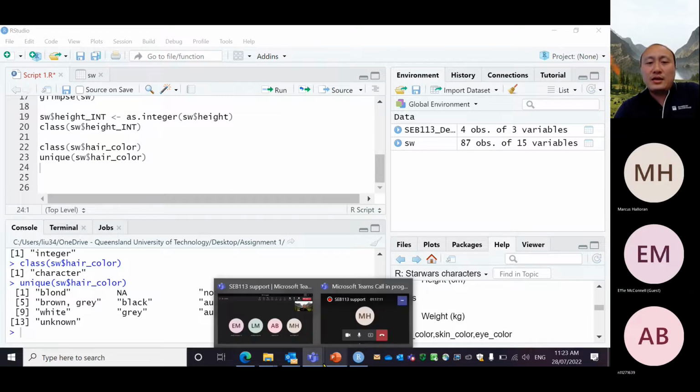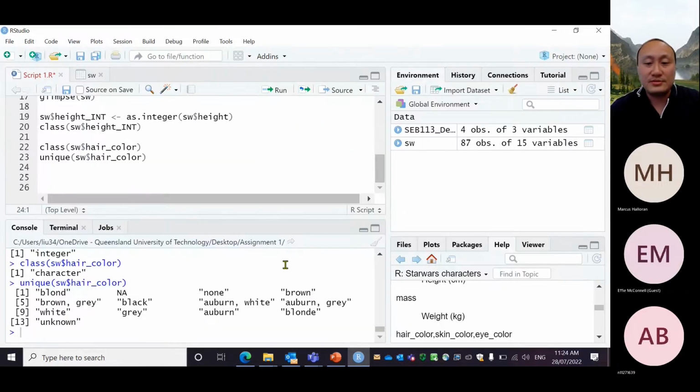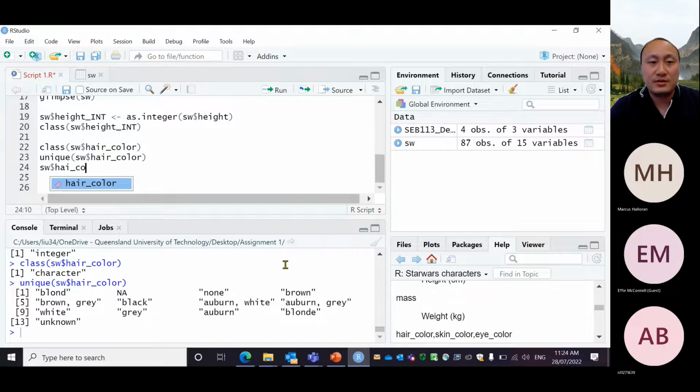So suppose I'm going to create a factor variable for hair color, and I put it on the ordinal scale. I want to give the values of hair color on the scale from light to dark. First of all, let's convert the hair color into a vector type. So how do we do that? We go to SW hair underscore color. I'm going to name it differently. I will name it like a vector.